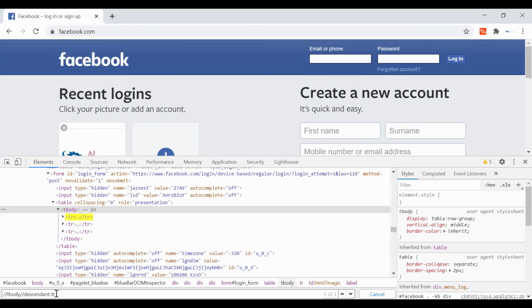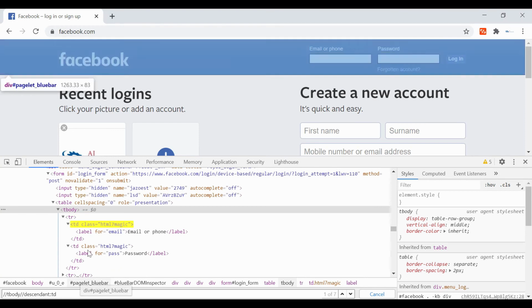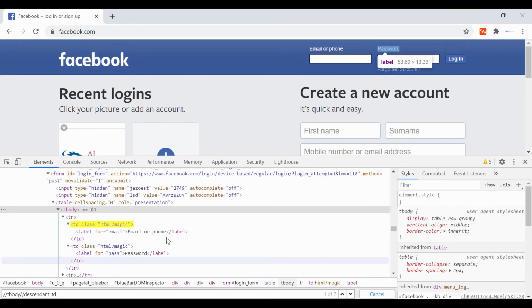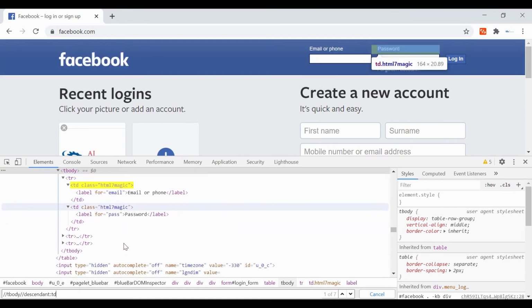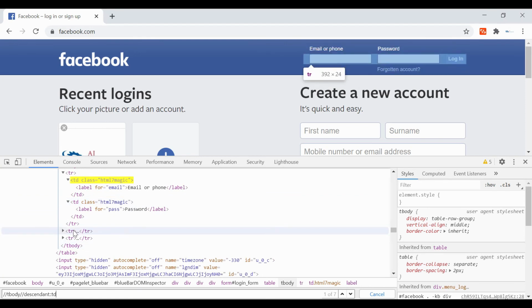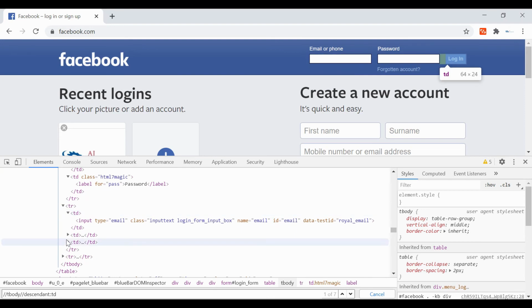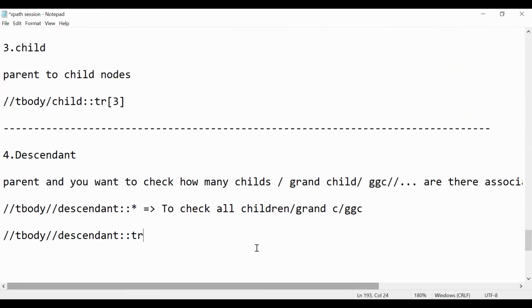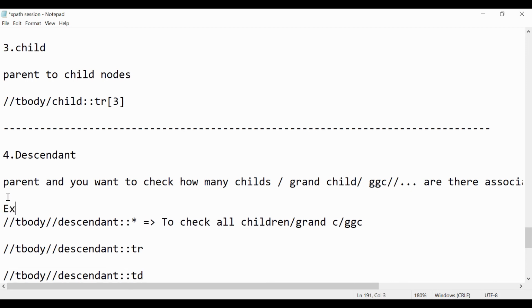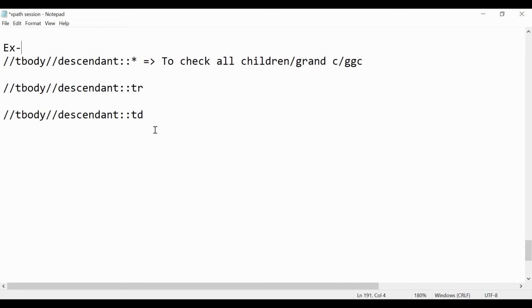For TD you can see 7, so there are a total of 7 TDs available, some under this TD and some here. These are only examples. Okay, so let's go and see the next.